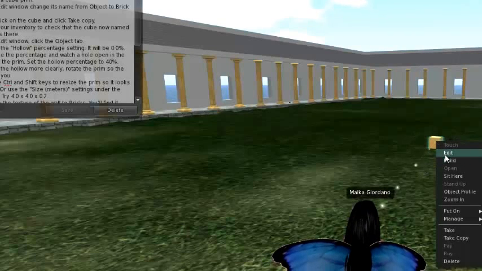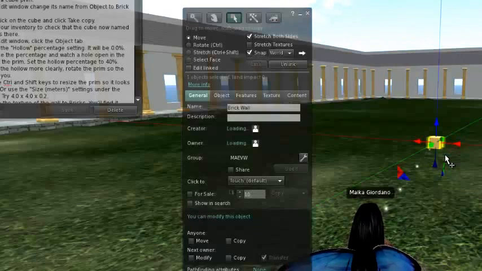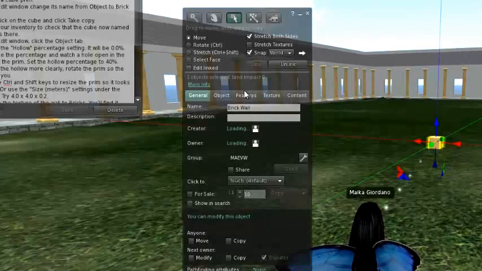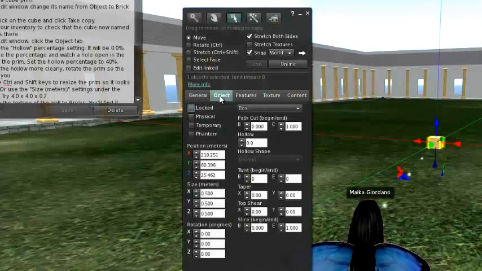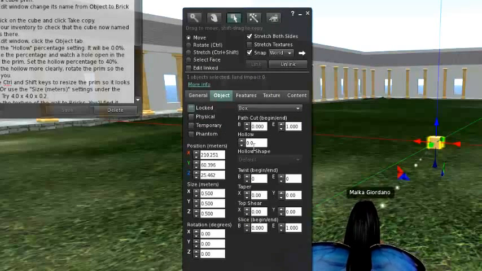Now it says in the edit window, click the object tab. So we go back to the edit window by right clicking on the cube and then edit. And it says locate the hollow percentage setting. So the object tab first. We are in the general tab, it's not good. Object there. Here I can see hollow and the percentage is 0.0. Good.